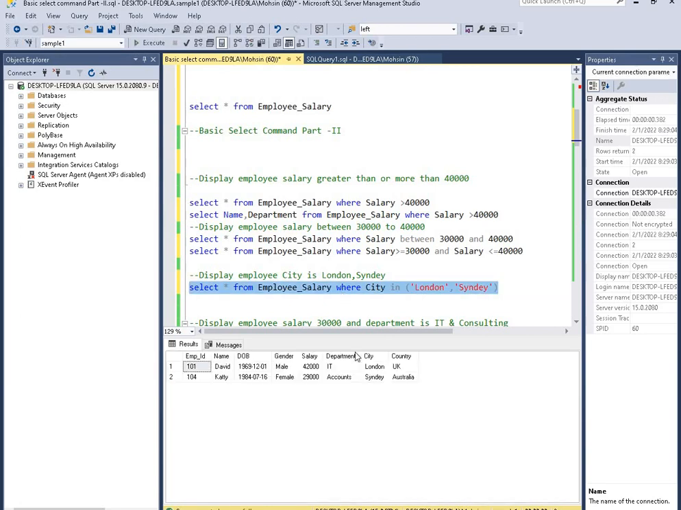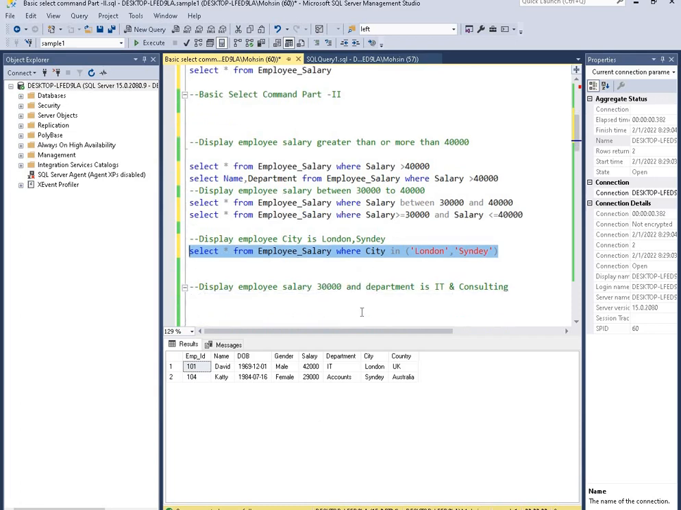Here we got the details of the cities London and Sydney. Names of the employees are David and Katie, and the salaries are 42,000 and 29,000. The departments are IT and accounts. Let's go for the next question.